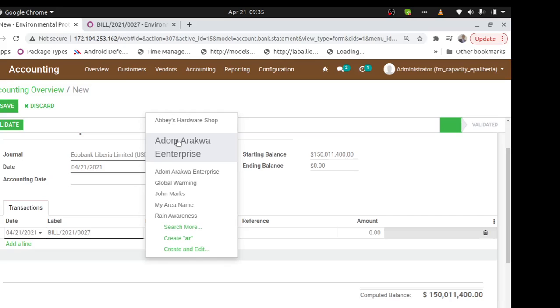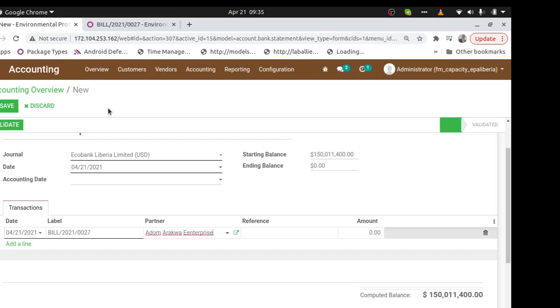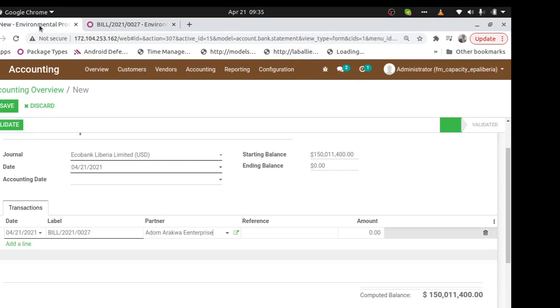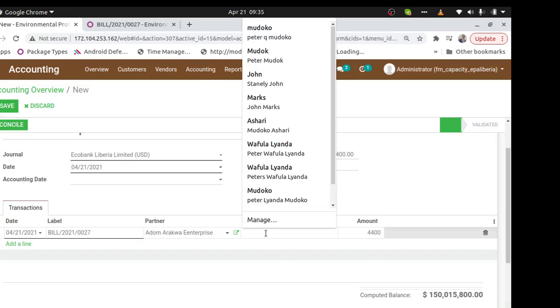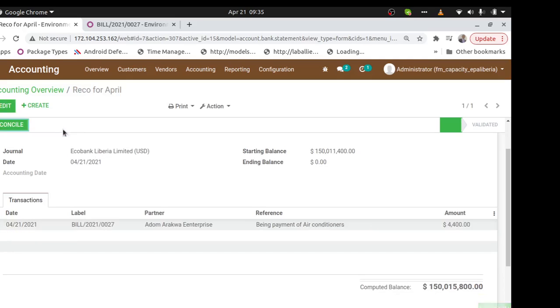I think it's Adom Arokwa Enterprises. You may have two of them. Okay, Adom Arokwa Enterprise. Sure. The total amount was, let's say, 4,400. The bank reference, let's say, they just referred to it. It was payment of air conditioners. They may have a different reference or the check number, or all that. And then I save that one.